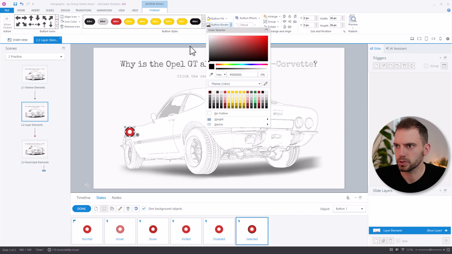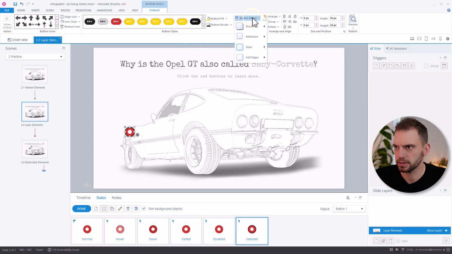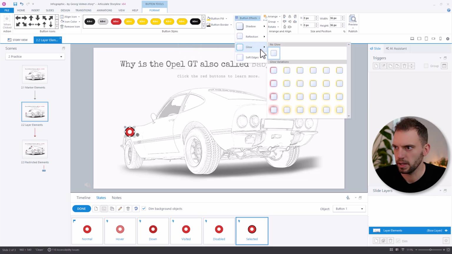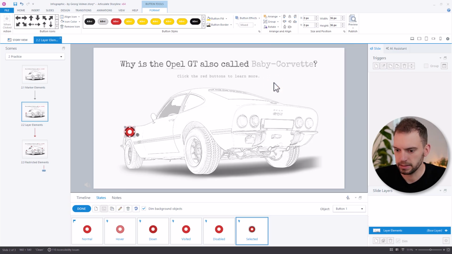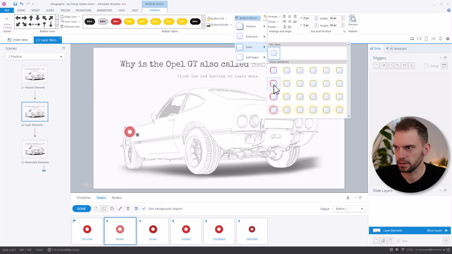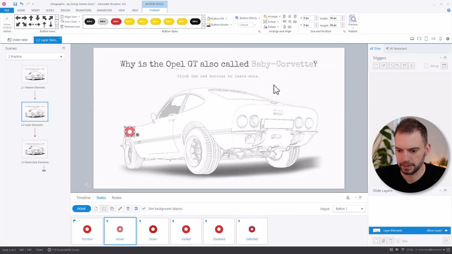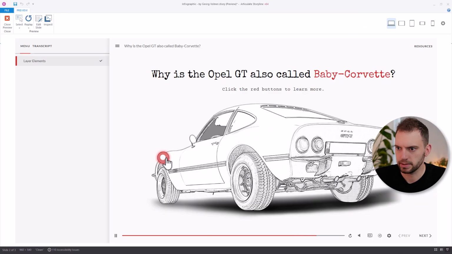And then I also want to add a button effect, so I want a little glow, and I'm going to choose the second red one. And I'm also going to do the same for the hover state. So click on hover and then button effects, glow, and then the second option. And we will just do a little preview of this and then see that when we hover with the mouse, we get this glow effect, and when we click on it, we get a solid black border.